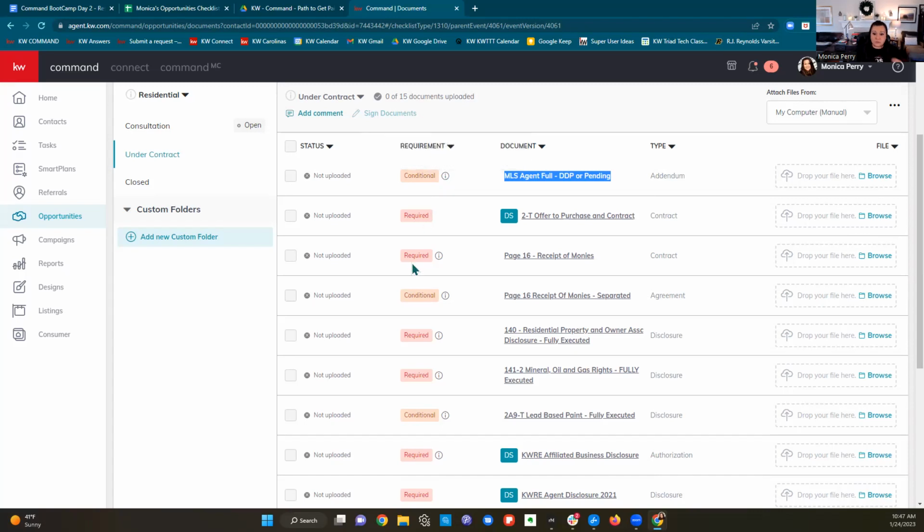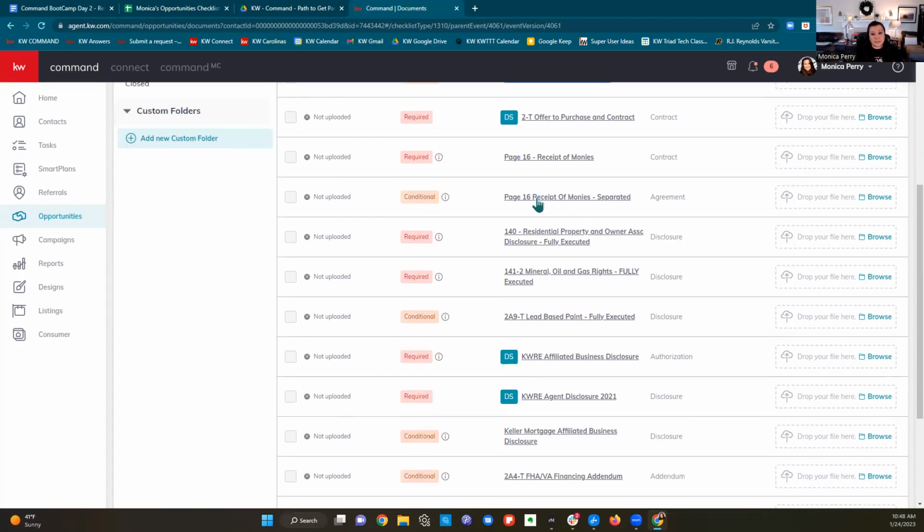Required, offer to purchase. Required, page 16, receipt of monies. Conditional, a second receipt of monies. Why? Sometimes the seller signs that they got the due diligence, and then the attorney signs that they got the earnest money, and it's on 2 separate sheets of paper. If you got it on 2 separate sheets of paper, here's the spot for you to upload the second sheet. If you got it on 1, you don't need to do it.